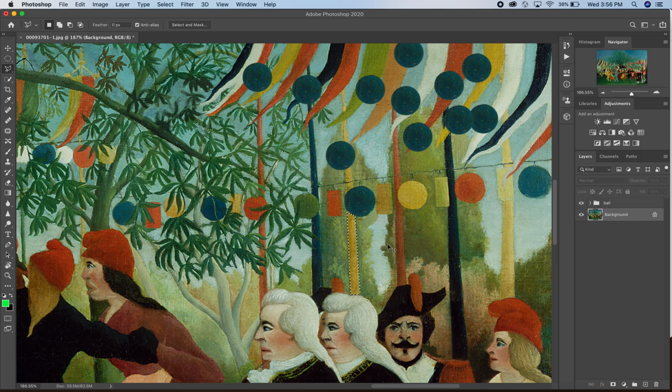I could hit Command C, Command V, and then select the move tool and move that out of there. Well, you know, not the most interesting demonstration, but you can see that it works.